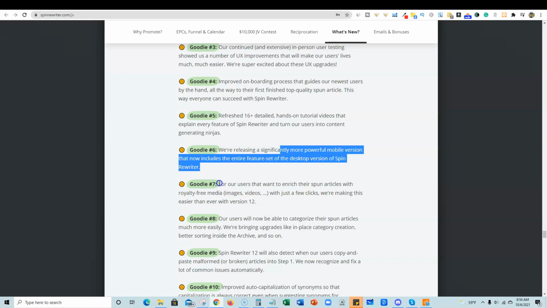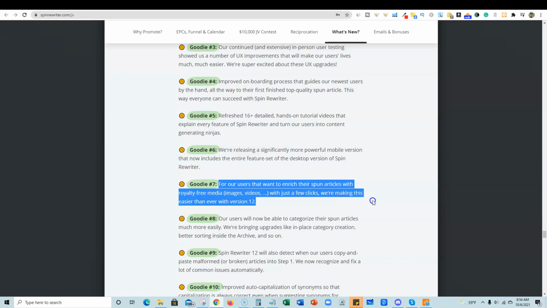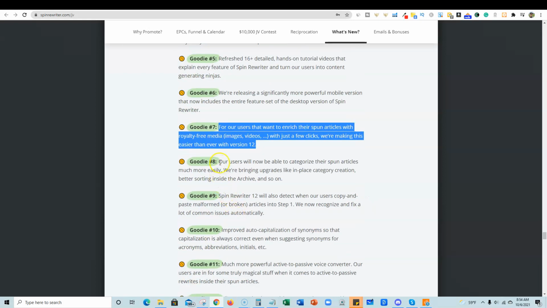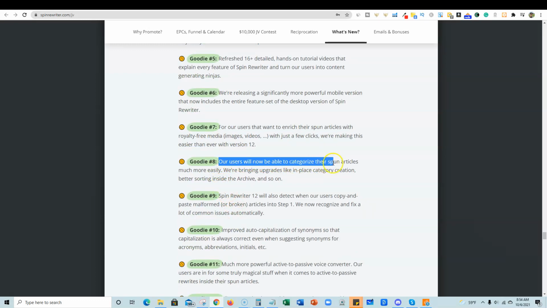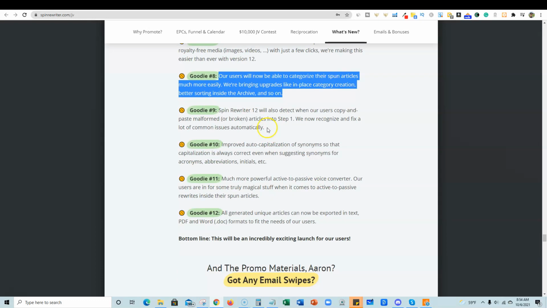And then over here, let's see, if you want to enrich your spun articles with royalty-free media like images and videos with just a few clicks, it's easier in version 12 than any of the previous versions. Users are now able to categorize their spun articles much easier. So that's cool. I just usually spin an article and I'm done with it. It's very live in the moment when I'm using the tool. So I really don't do a whole lot of categorization, but that's there for you. And then SpinRewriter 12 will also detect when our users copy and paste malformatted or broken articles into step 1.